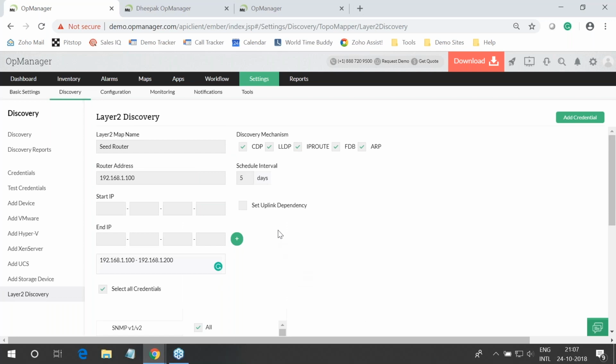And I was talking to you about scheduling the activity. Right now it's set for 5 days. I can even go down to 3 days if I want to, or even 1. You can do it however you want. We recommend doing it on a 7-day basis so you get an idea about how your network is.